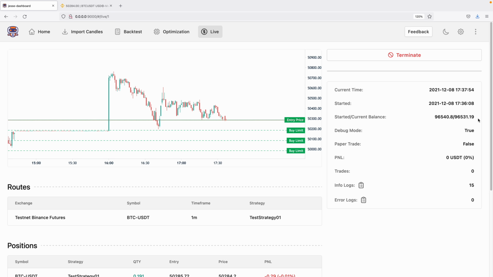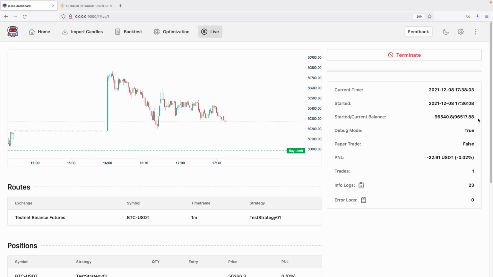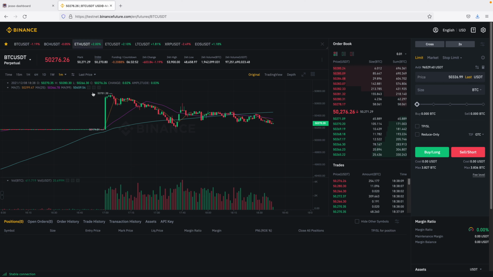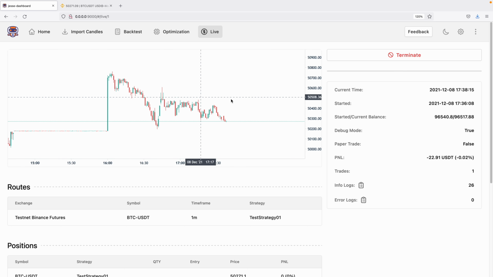We are near to the next closing candle, and according to our strategy, it should liquidate all our open positions. And exactly that just happened. And all of our previous orders have either the status of executed or cancelled. And if we check the exchange, we should see the same thing. No open positions and no open orders.